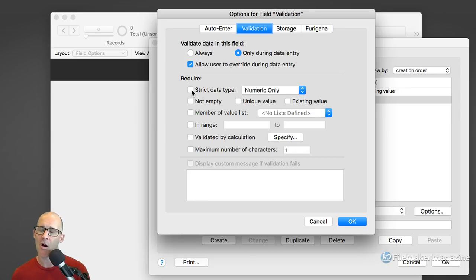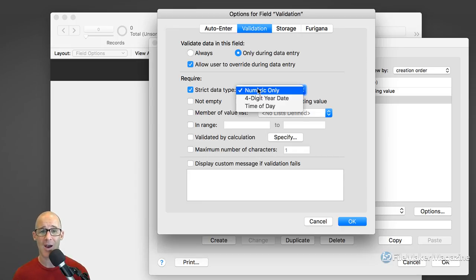First off, all of these settings are pretty straightforward. When you read them, they make sense. I can require that this field is a strict data type, which in this case, I have to think about it, doesn't really make sense. I've got this on a text field. I can strictly require that it's numeric. I can require that it is a 4-digit year date instead of entering just like 17 or 18, and a time of day. Basically, all you need to do is correlate these against whatever the field type is.